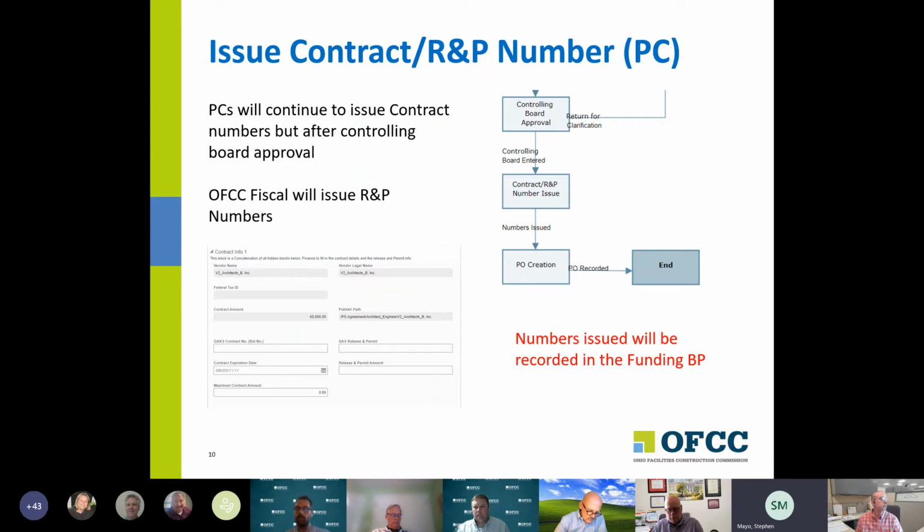There are spaces here for the amounts. So when you do the contract number, if there's an amount associated with it, you can put that in. And there's a space here, and I don't think we've implemented it yet, so I think you can not worry about it for right now.